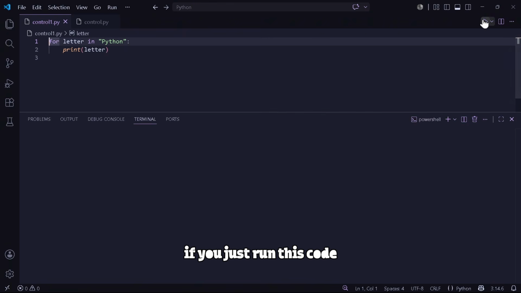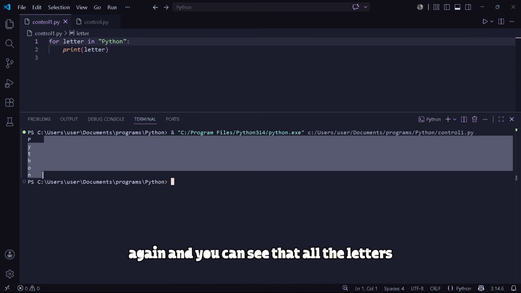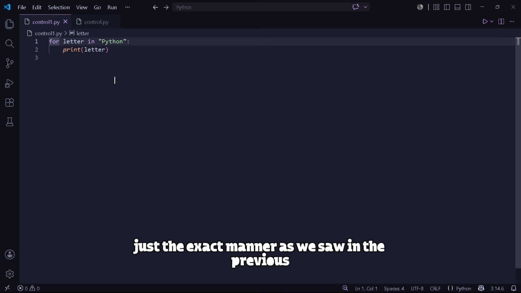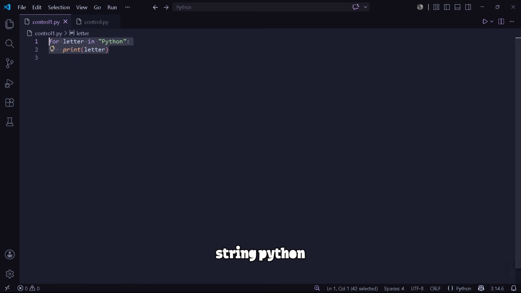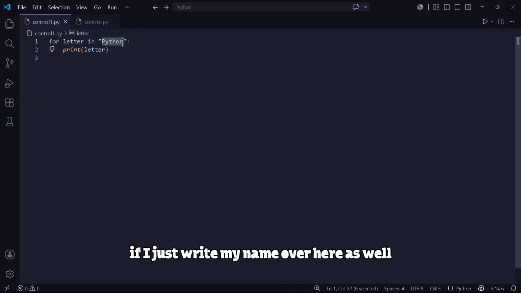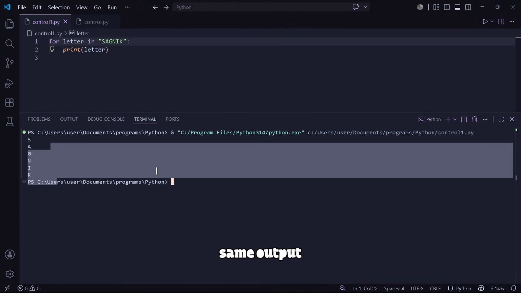If we just run this code and delete it, run it once again, you can see that all the letters are removed one after the other in just the exact manner as we saw in the previous case, but that was using numbers, but this is using a string in Python. And you can go for any string. Let's say if I just write my name over here as well in caps, same output.